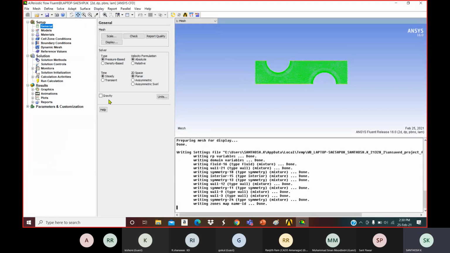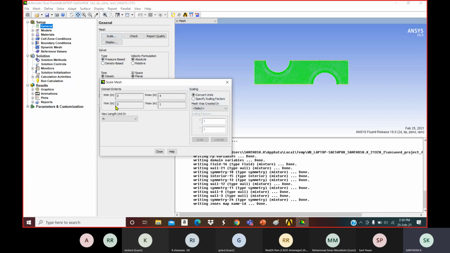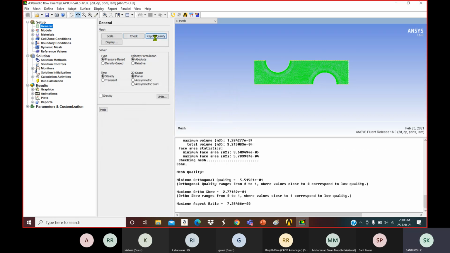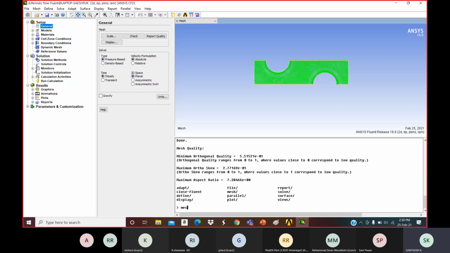Again, we have to do it from the beginning. Okay. So this I'm going to set in meters, centimeters. Check, report the quality, display, planar. So you can just give enter. Mesh, you can go with here mesh slash modify zones, make periodic, you can give it here.